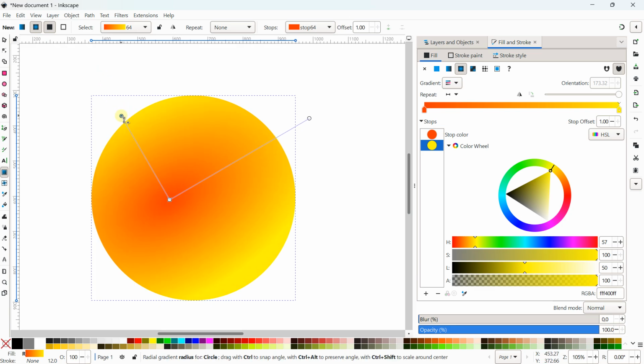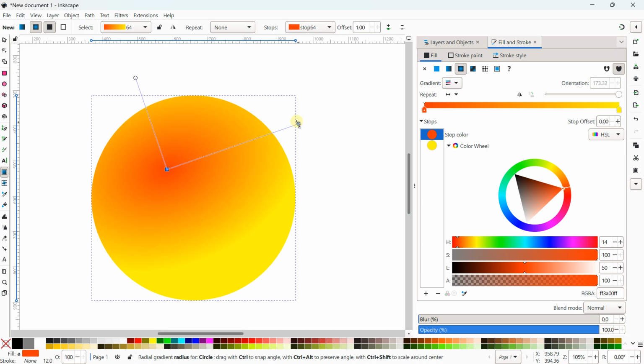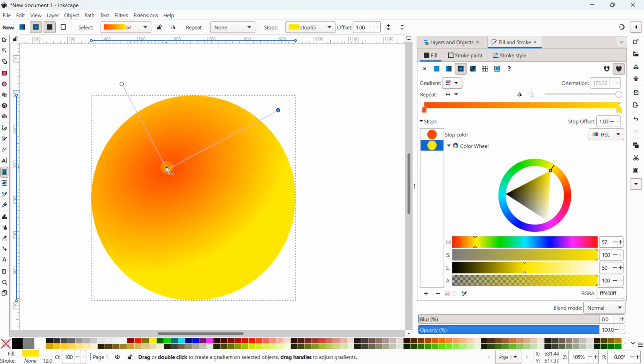You can extend the gradient here. This point, you can extend the gradient here as well. And with this point, you can drag and move at your convenience, and you can change the position of your gradient here. So thanks to that, I can create this type of effect. You can also start the gradient again if you need.